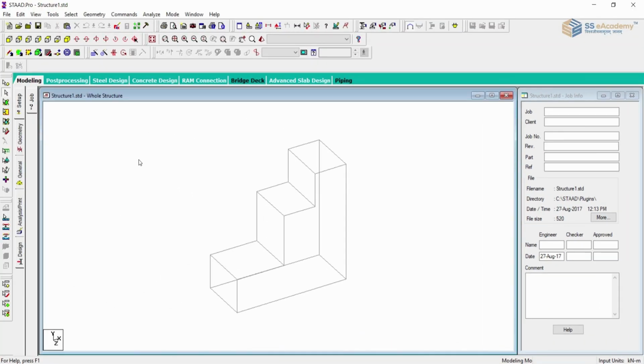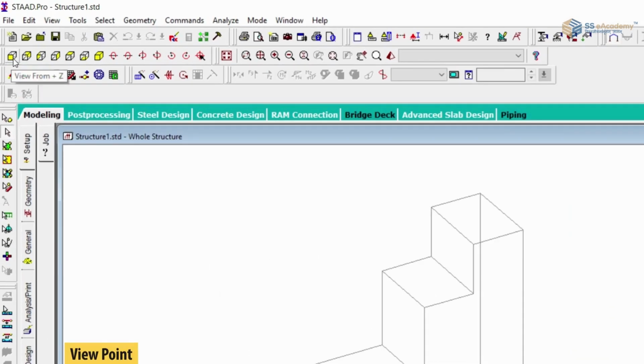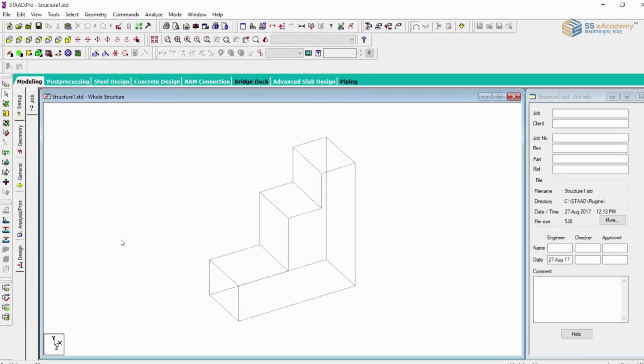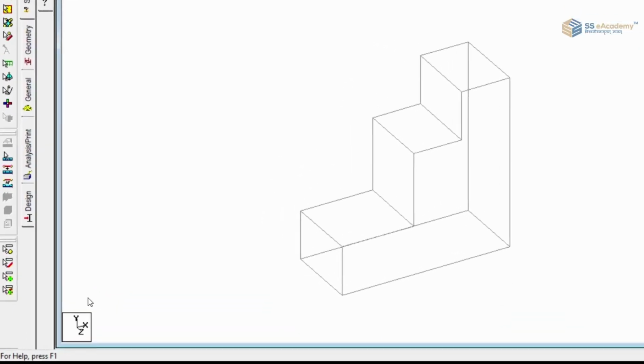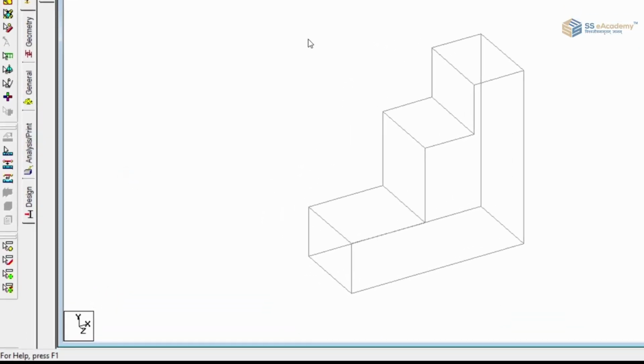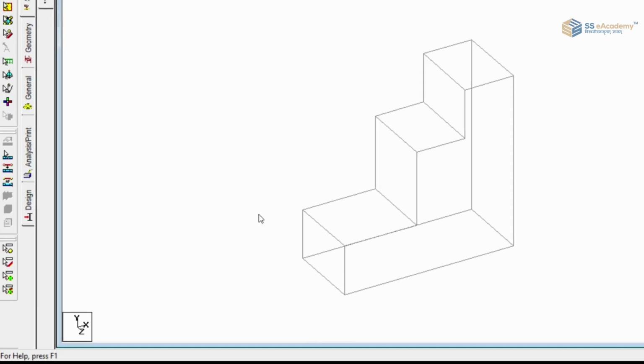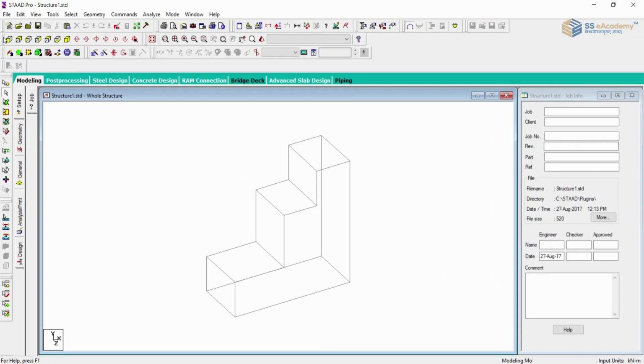So first of all, let's start with the viewpoint. As you can see here, the different variations of the square blocks are provided, highlighted with yellow color in different manners. So this is the viewpoint for the structure. In the main window, you can see X, Y and Z direction of the Staad Pro. So this is the main window in which the geometry is created. You create the geometry in this main window.